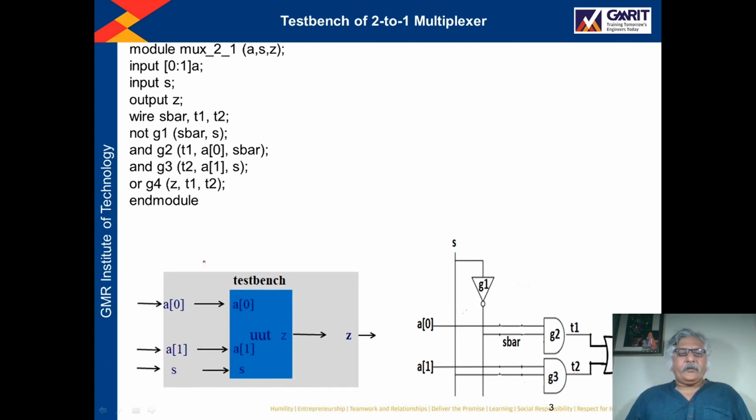Now here my unit under test is this code, because we are going to test this code with the various input signals which I will apply through the test bench, right? So what are the input and output ports that I will mention here? A0, A1 and S are the input ports, and Z is the output port, right? Now this is my test bench.